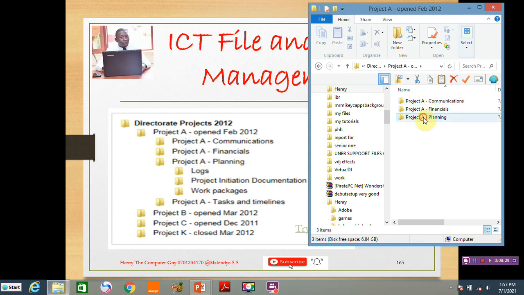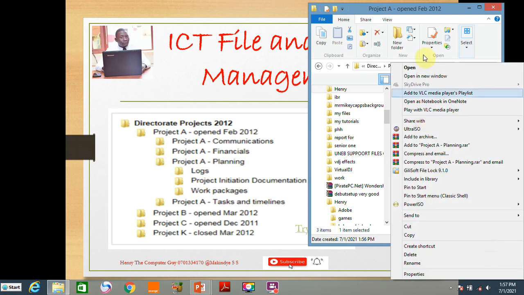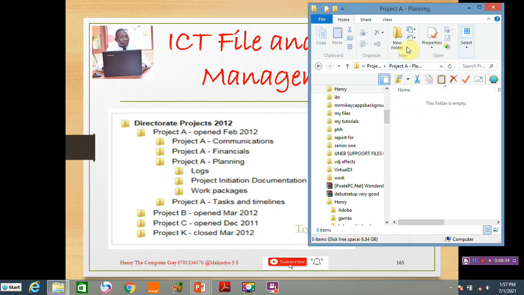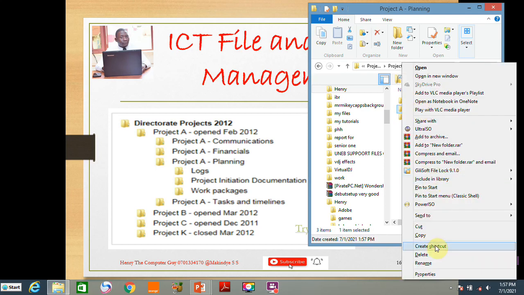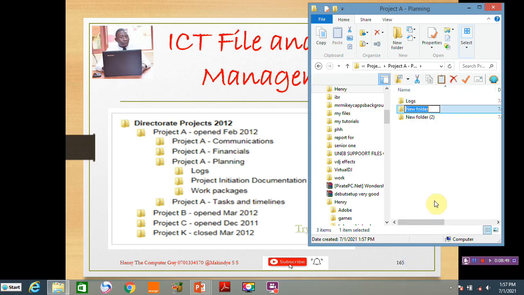So we come to A planning. We again right click and open. We put other 3. 1, 2, 3. Then we come and rename. The first one is the logs. Then we rename the second. We put their project. It is project initiation.